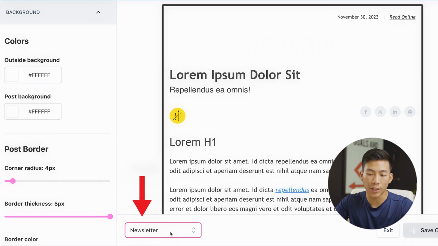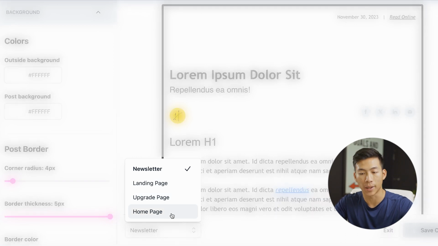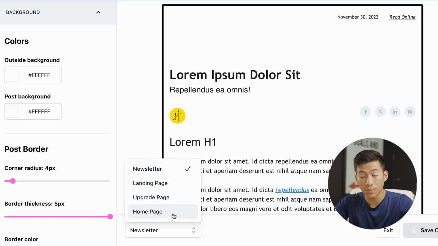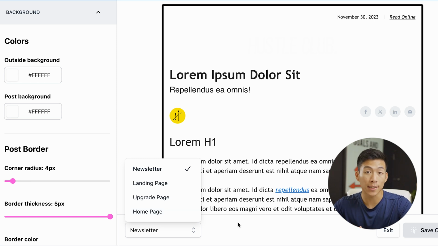And you can also click down here to change how it looks on the landing page, the upgrade page, as well as the homepage. So Beehiiv isn't just a newsletter platform. You can also create a landing page with it. And on that landing page, you can have all the different emails that have come out so far. So it's a great way for you to not only send out emails, but it's also great for creating a landing page, which also acts as a blog website.